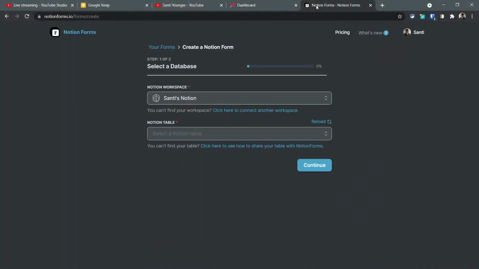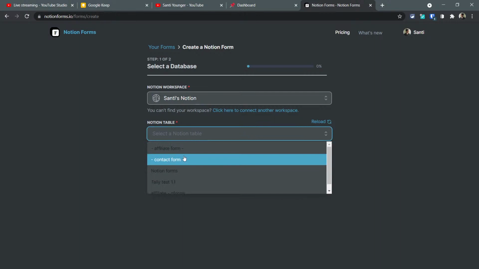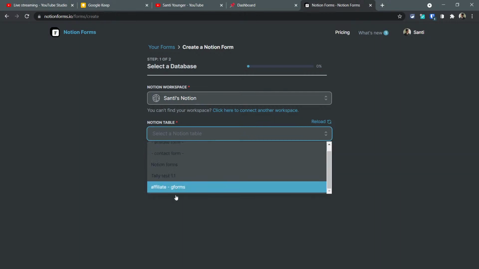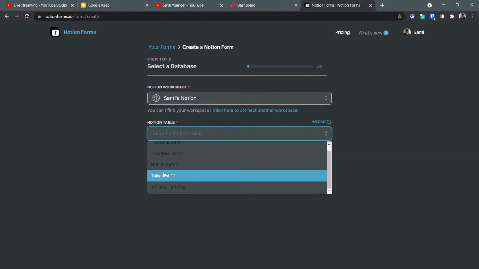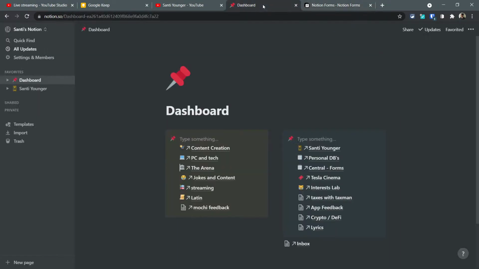Yeah, okay, let me see if I managed to figure this other thing out. It's this Notion form thingy, and I can manage to connect to, let me see, affiliate contact form, G-forms. Yeah, this is not Notion forms. Let me see. Okay, so I have some sensitive information here that I don't know if I can fully show, but let me see if I figured it out quickly.